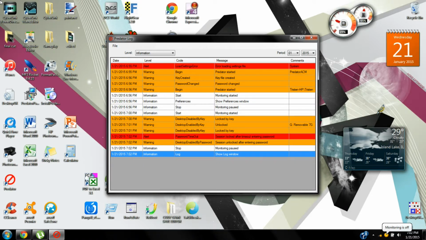Session locked after timeout entering password. Password timeout. Yep, and session unlocked after entering password. Monitoring paused because I entered my password.